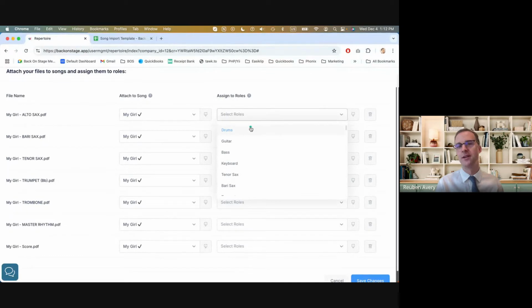And then I can come through here and very quickly assign all of those. I don't actually have an alto sax role in my band, so that one's not going to anybody. But I can go through and assign all of these to the various instruments in my band that they belong to, and everybody will be happy. Hit save, and we are good to go.